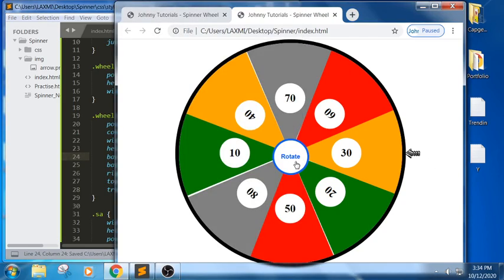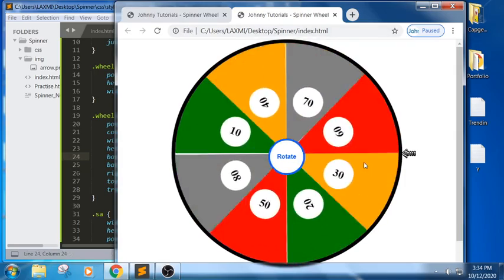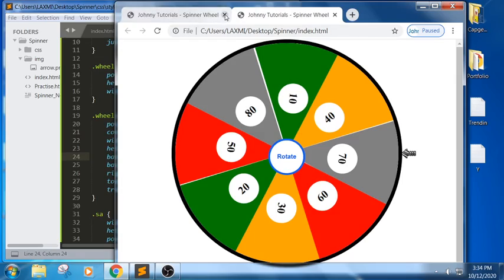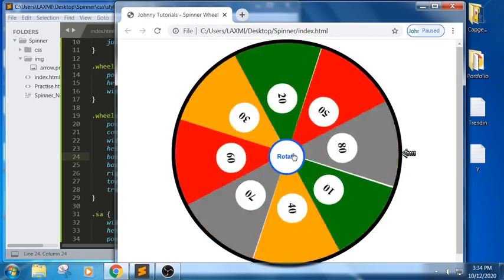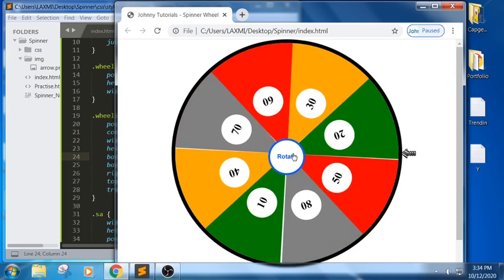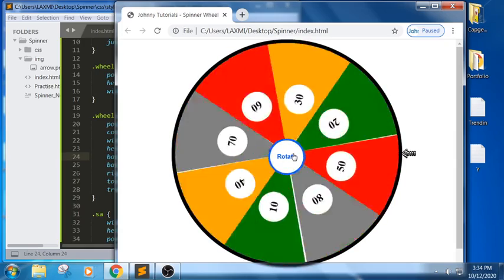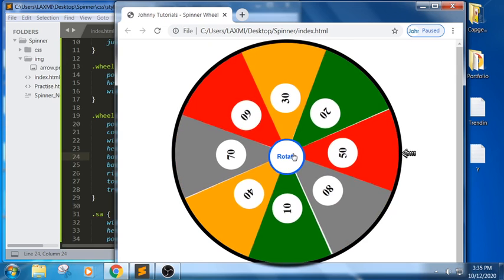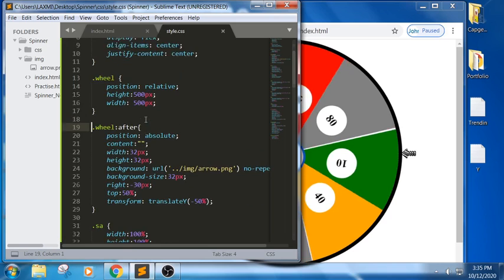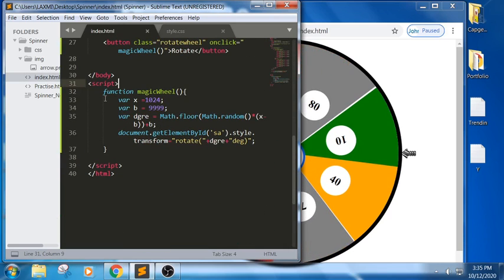We got it. See here, once I have clicked on it, we got 70. Once again I will try to click. See, we can check whether it is stopping exactly at the same position or 20. So this is how we have done the spinner wheel. We just need to remember that based upon the degrees and based upon this value, it will be able to change. So this is the only logic which we have written in this.